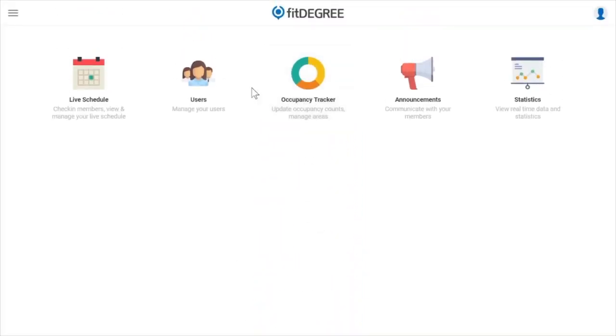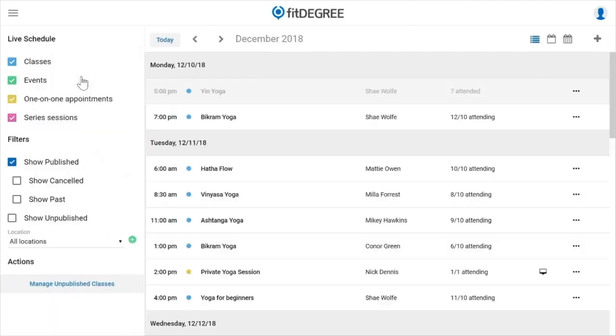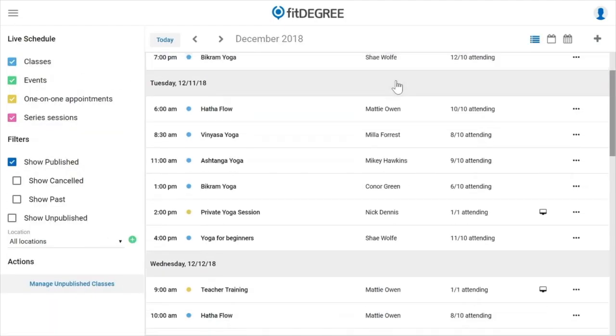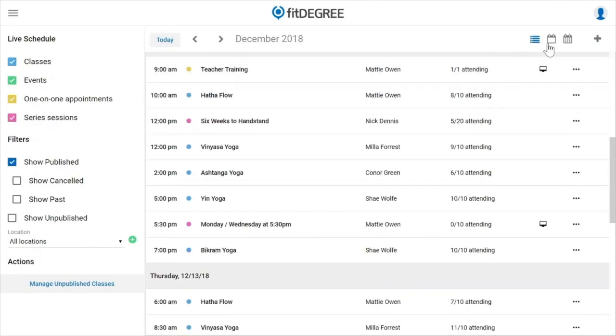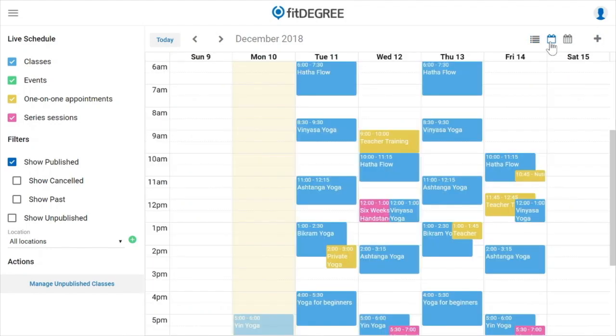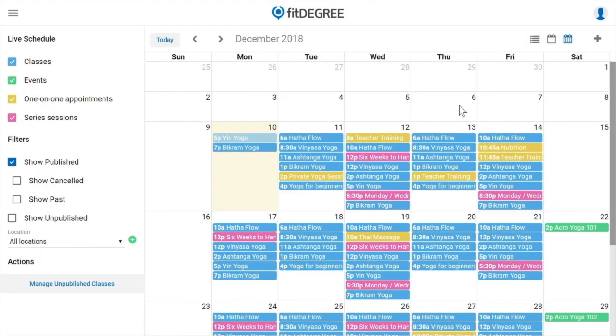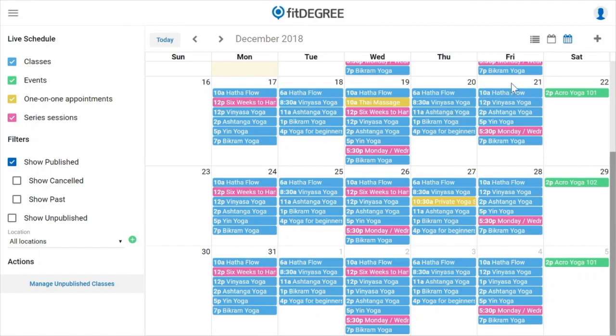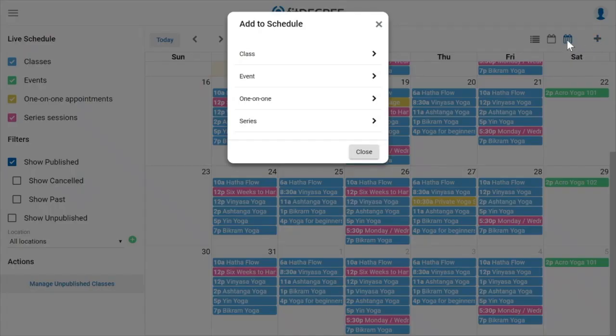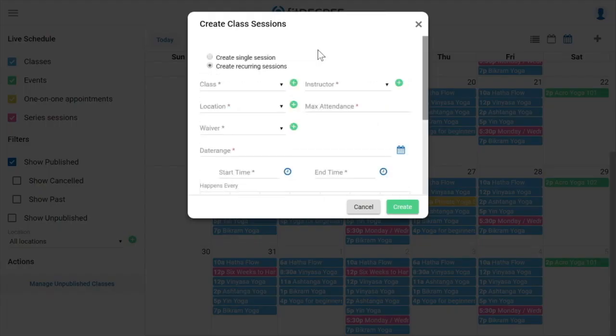Your studio revolves around its schedule. fitDEGREE's 3 calendar view modes grants you managerial bliss. Daily list view, weekly calendar, and monthly outlook. Creating your schedule is almost as quick and easy as viewing it.